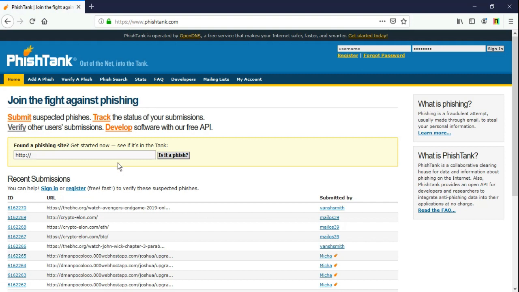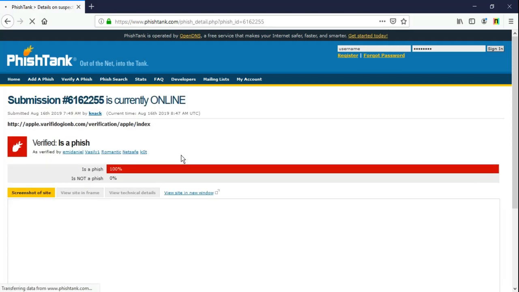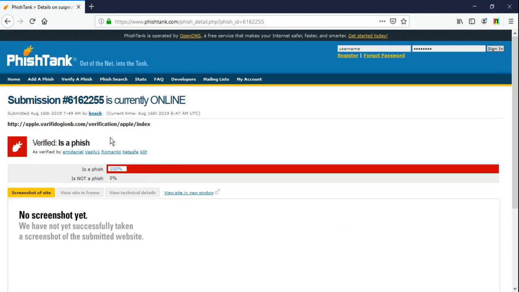Okay, so if you have any doubt that you have received a URL and maybe this URL has something wrong, you can paste that URL here. I have taken a sample URL just to show you how a phishing website checker works, and simply click on "Is it a phish?" So yes, this is 100% phishing. Visiting this URL is a risk.